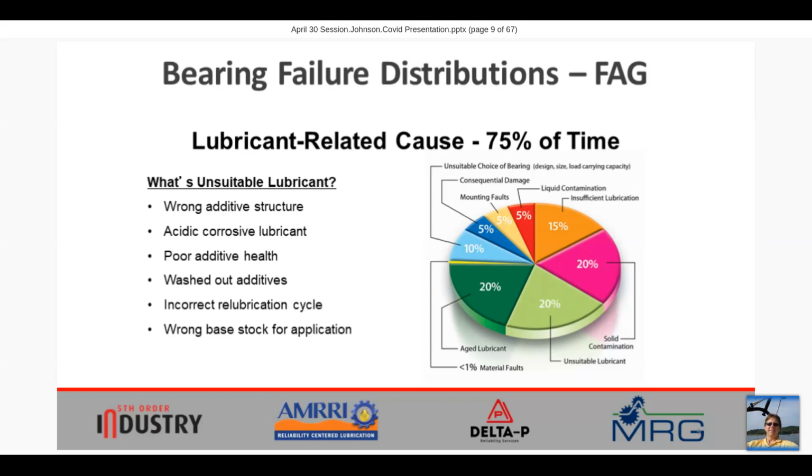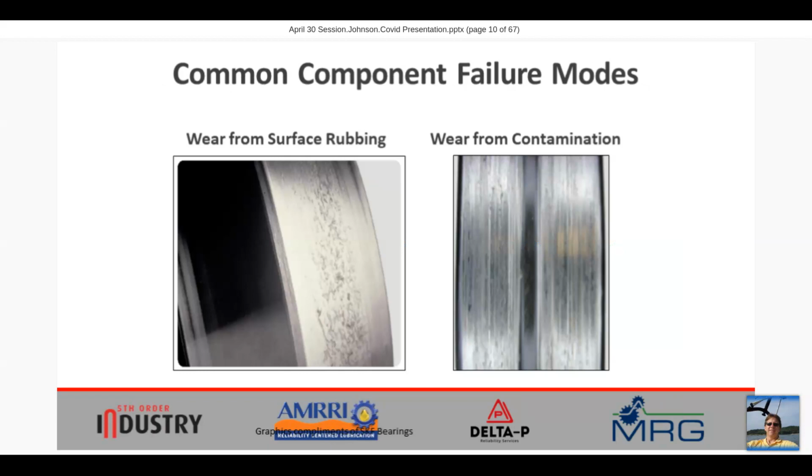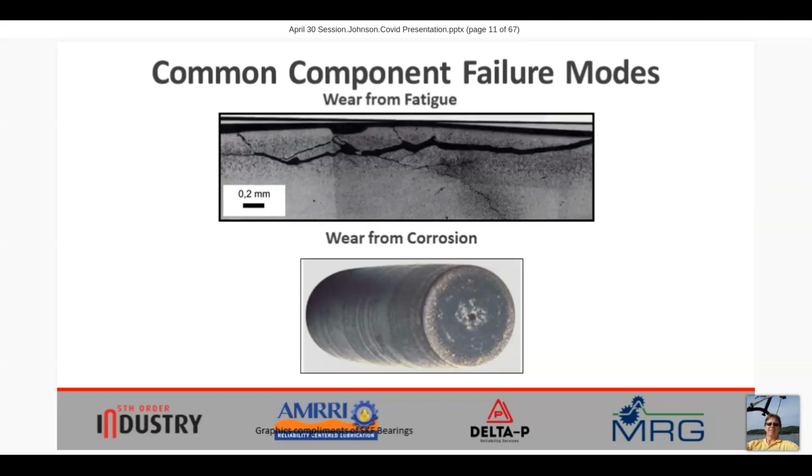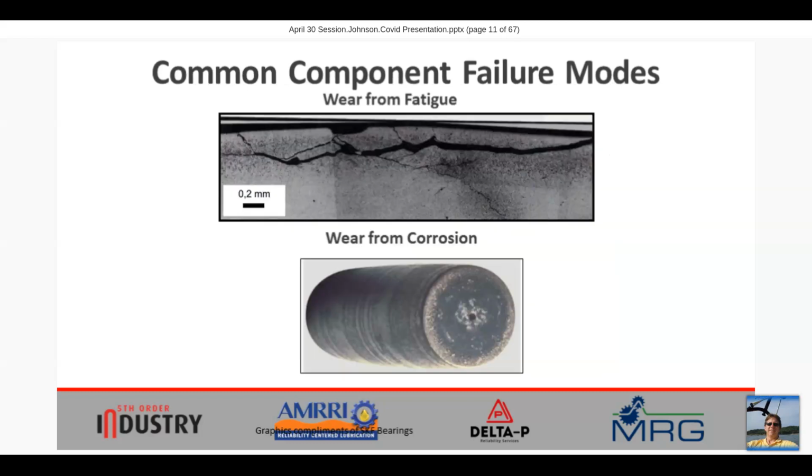Insufficient lubrication, contamination, unsuitable lubricant. And whether it's 57 or 75, that doesn't really matter. For both companies' representations, it is a very large reason why rolling element bearing components would fail prematurely. We know the reasons that the parts fail. Component failure modes are wear from surface rubbing, wear from contamination, wear from fatigue, and corrosion.